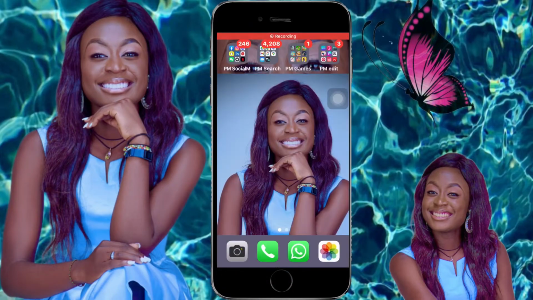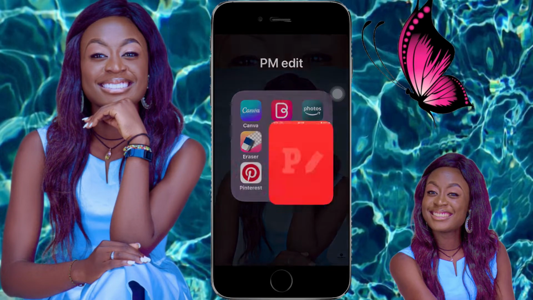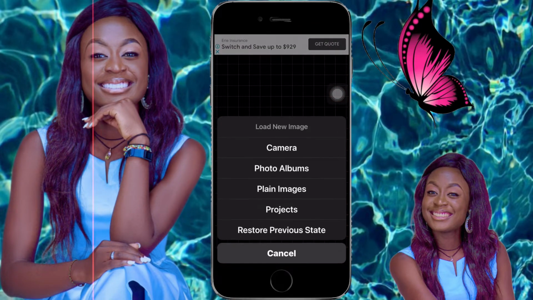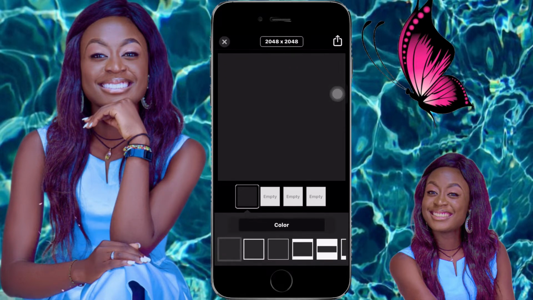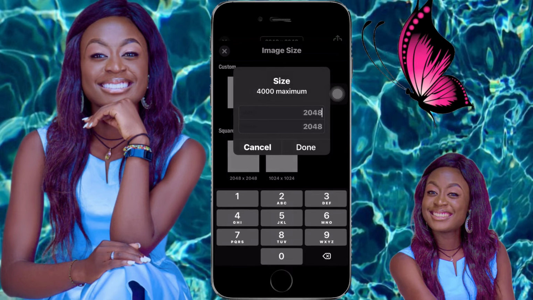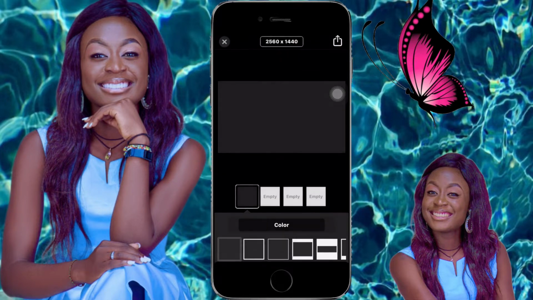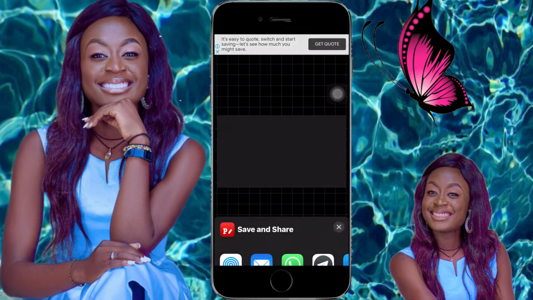Okay guys, to realize a cute background, the first thing we will need is Fonto. Once you get to the Fonto app, you choose plain image. And you choose a plain image of your choice, white, black, whatsoever. And then now you customize the size. While customizing the size, you choose 2560 is to 1440. Once you have that, you press done, and later on you use the image, and now you save the image.